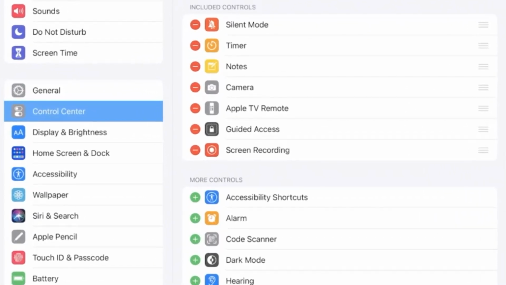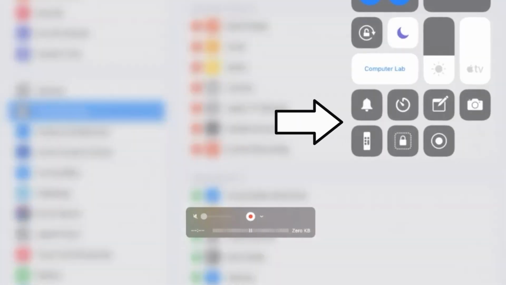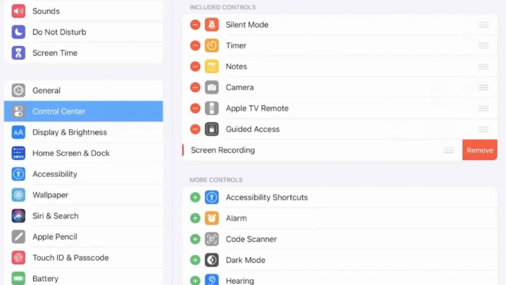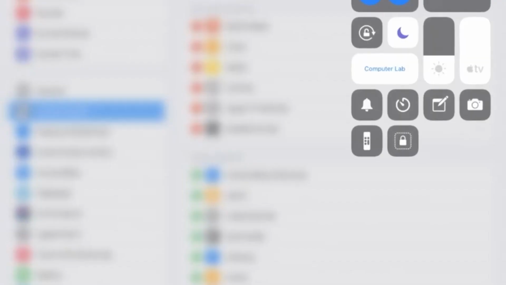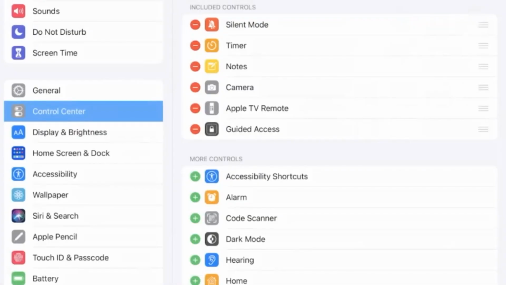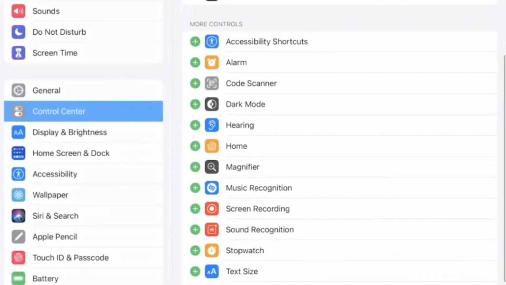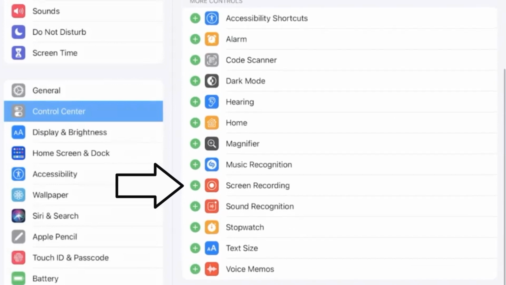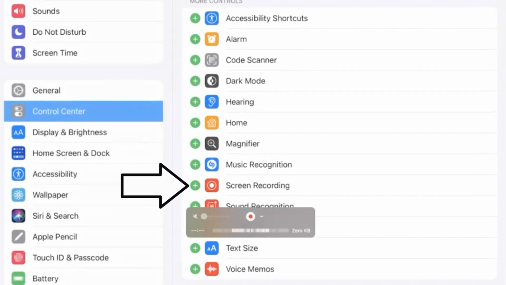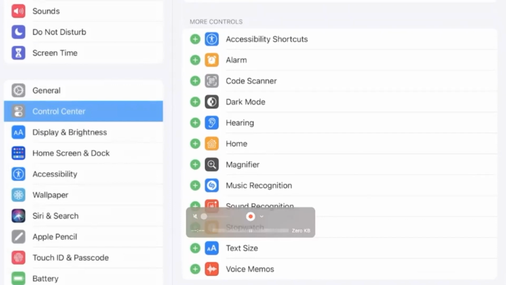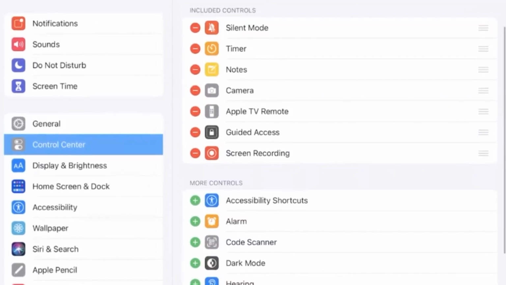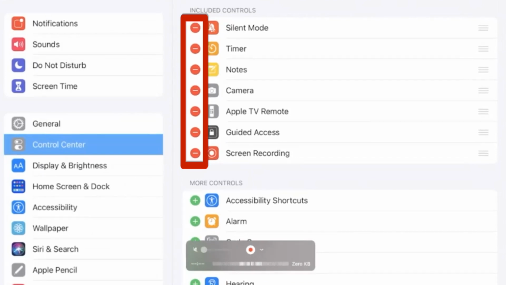So all of these things that are in the included controls list are what shows up right here. These 7 icons on the bottom and some others. And I'll just take this one off. So let's say yours looks like this. We don't have screen recording. So to add screen recording, if you scroll all the way down, they're in alphabetical order, and then you have one that says screen recording right there. And all you have to do is just press the plus button, and you'll see that it now adds it. And then again, you'll have the minus to take them out. And there is these little 3 lines.